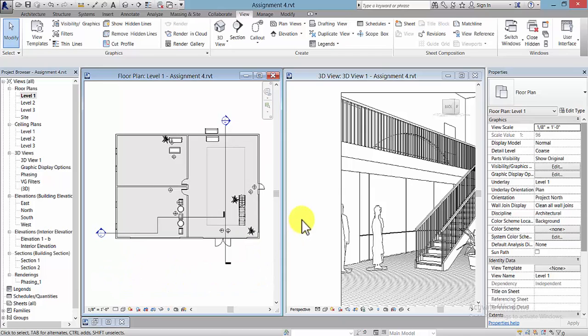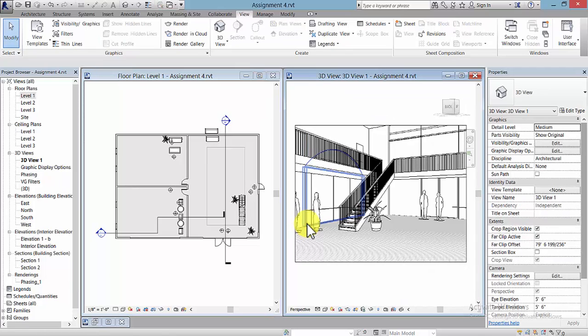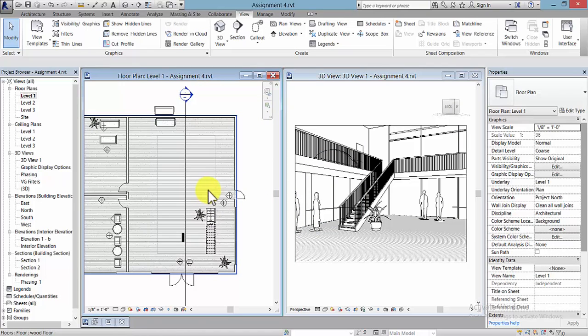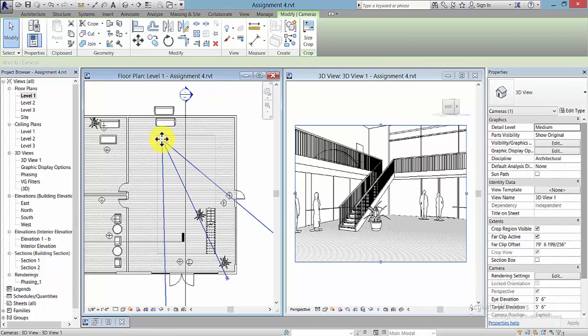And then if you type in ZF, that would be for the zoom fit. So now we have the plan here in one view and the camera view in another. We can select here the boundary of the camera view and see the camera here in plan. If you wanted to pick it up in plan and change its location, you could do that.